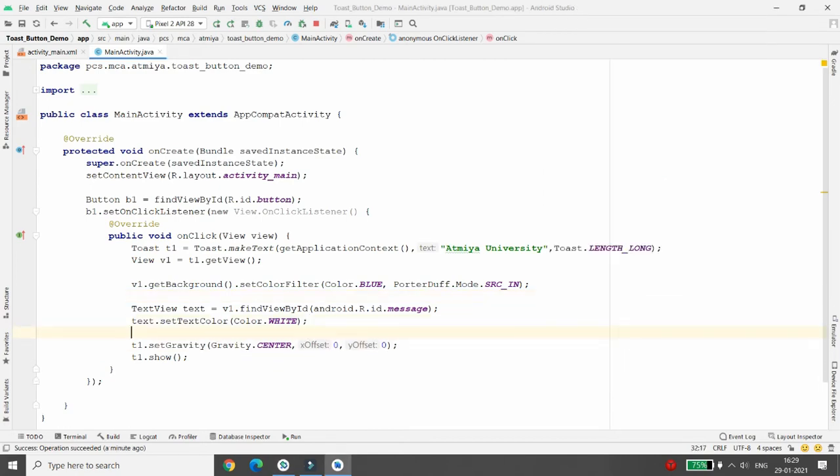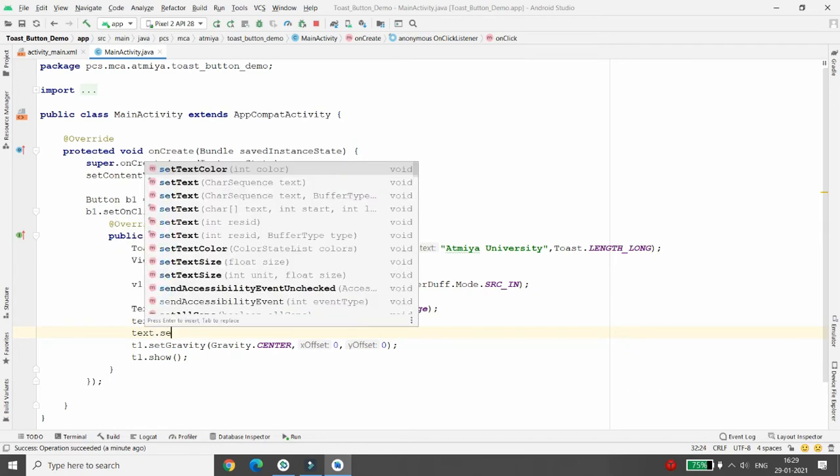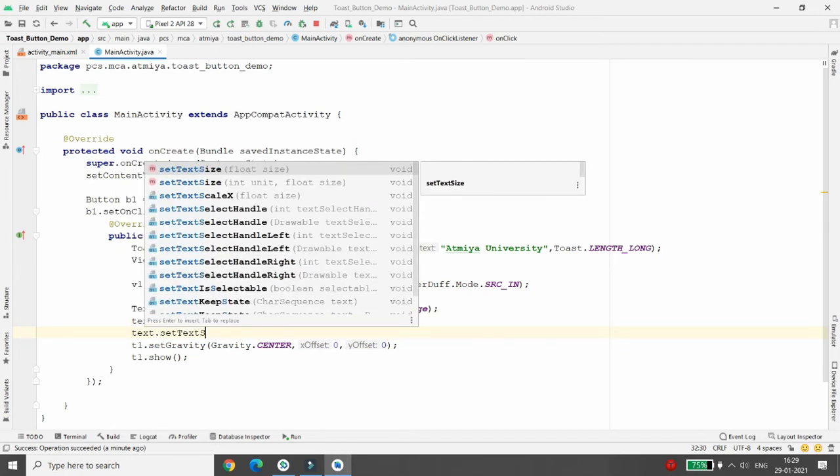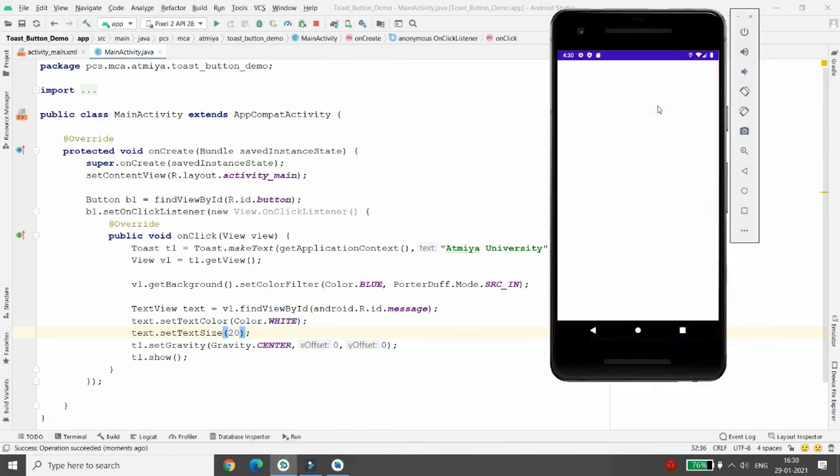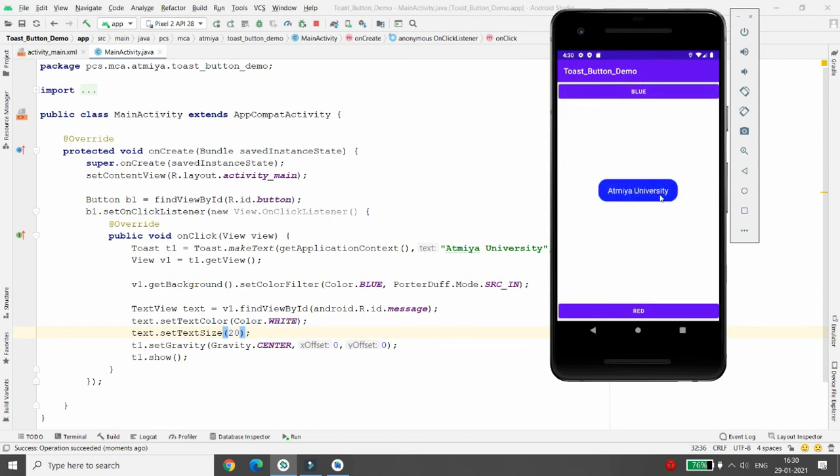You can even increase the font using the text dot set text size function. Here you can just pass, for example, 20. So whenever you pass text size 20, your Atmi University message will look bigger. So your font will be increased. See here, Atmi University, blue background and the text is white.